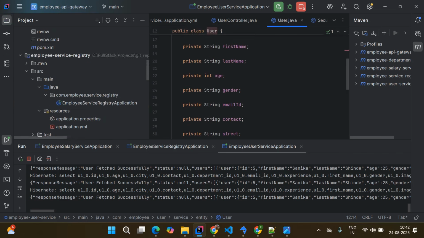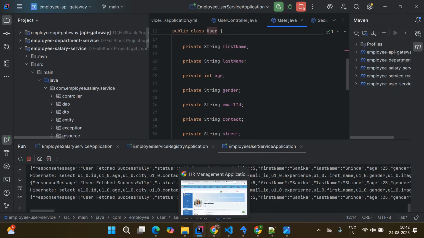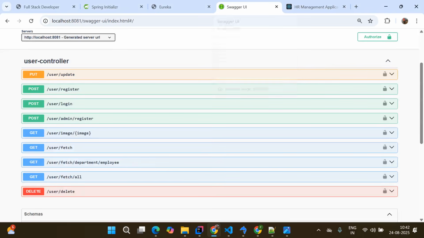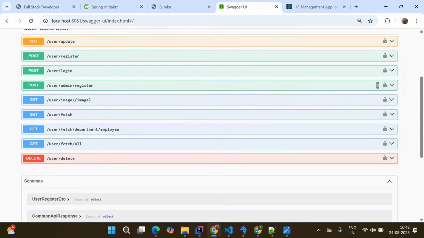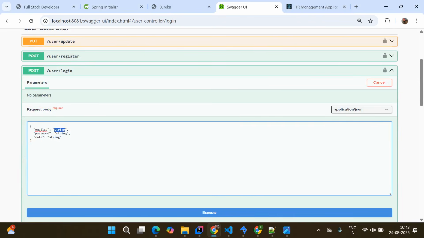Then the important thing: if you want to check security scenarios, you can simply come back here. In Swagger we have the login available. I will try with the login, using the employee view as the manager view.